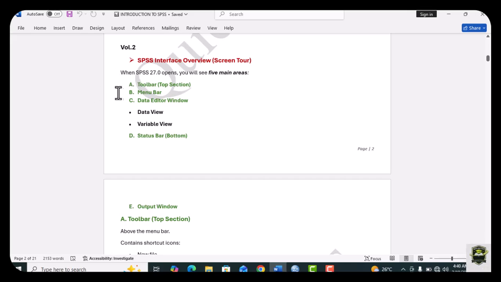So we have the toolbar and the menu bar, and we have the data editor window. The data editor window is where we have everything. And we have the status bar, which is at the bottom, and the output window, where we see the output of what we have done.